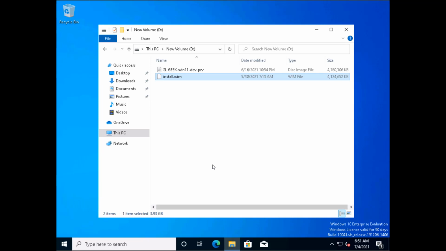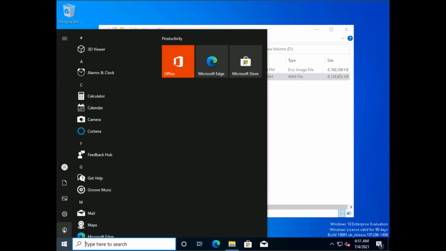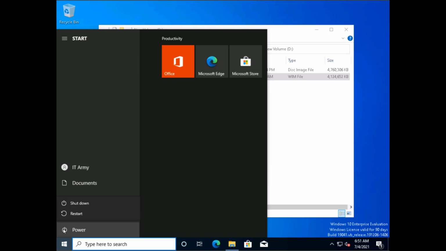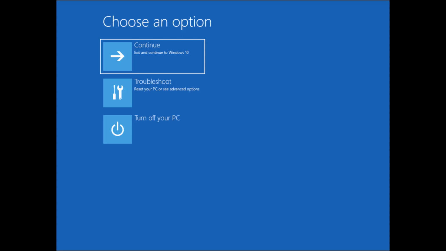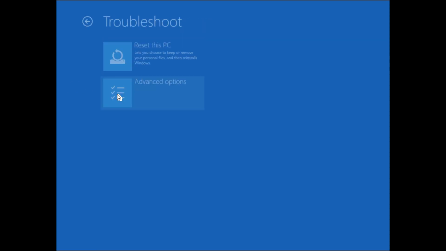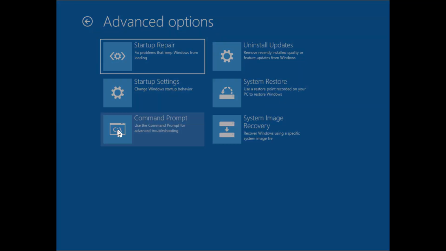This WIM file is basically a compressed file that contains your entire operating system image, and it contains all the editions of Windows 11. So what we need to do is boot into the recovery environment to do the installation. Just click the start button, click power, and press the shift key while clicking on restart so that it boots into the recovery environment. Okay, so here what I need to do is troubleshoot, go ahead with advanced options and click on command prompt.